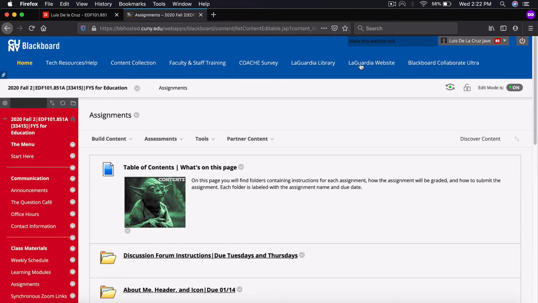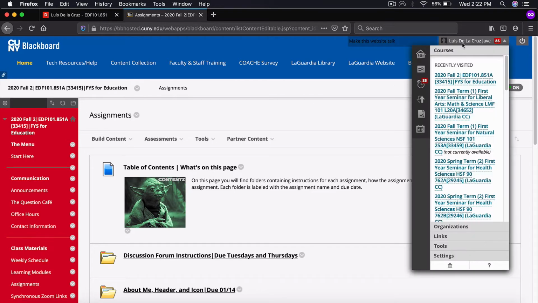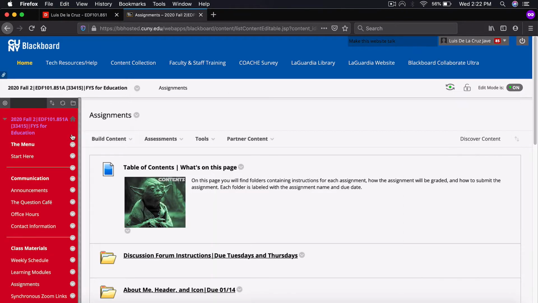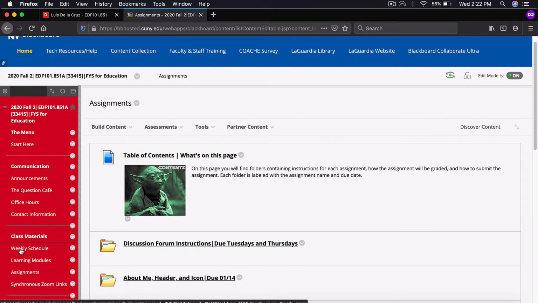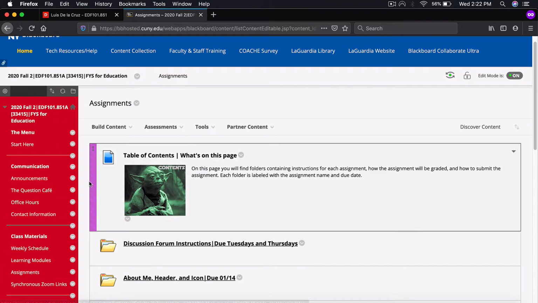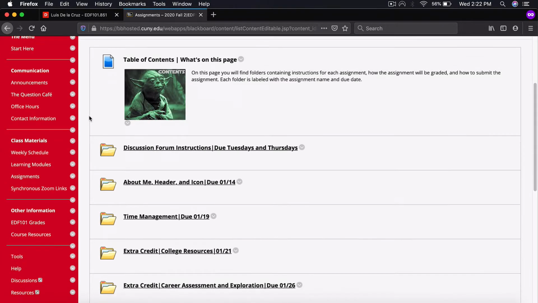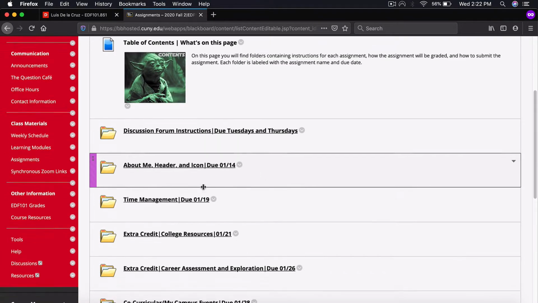So once you are in your Blackboard, once you pick EDF101 and then you go to the left side of the screen, you will see assignments. Once you click it, you will see the list of activities that you must complete and also the deadline.